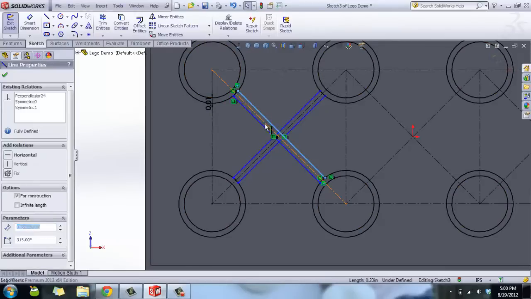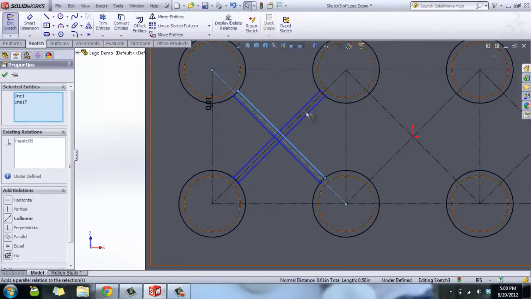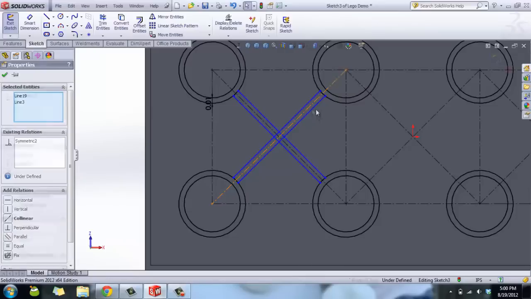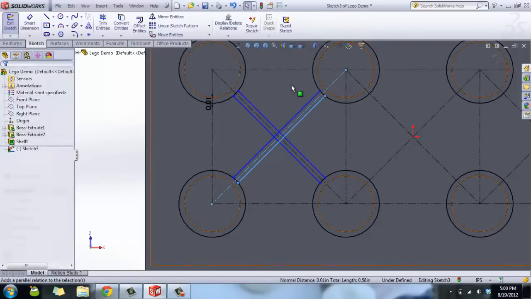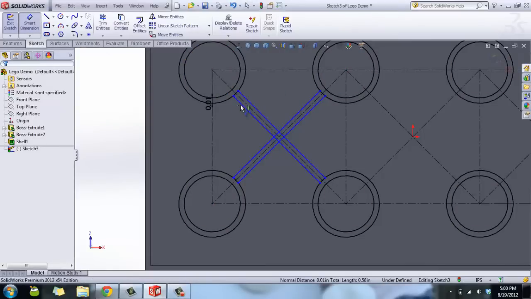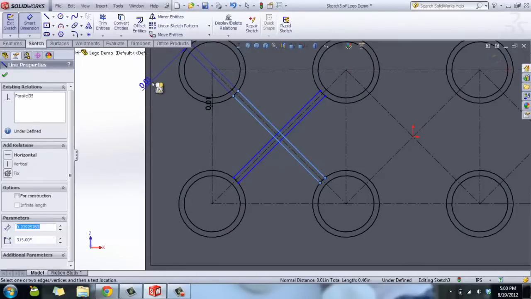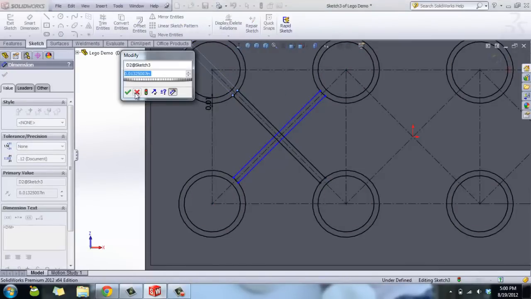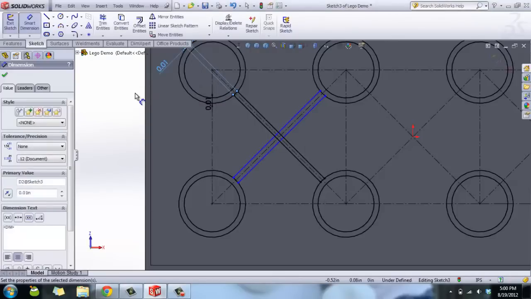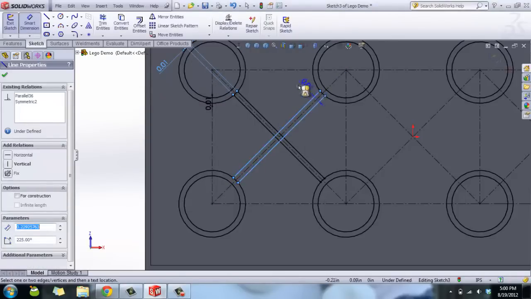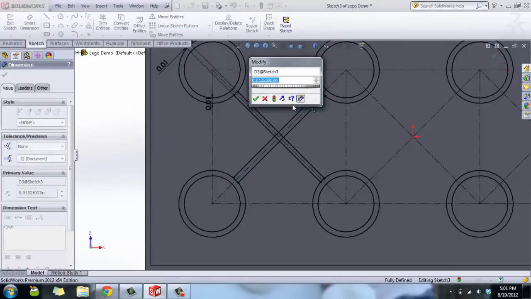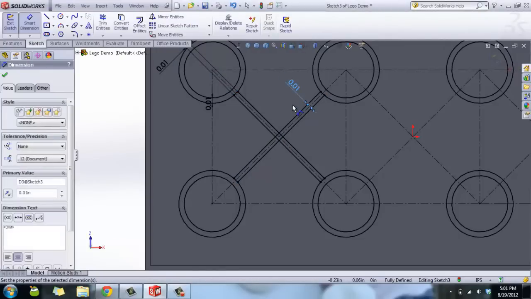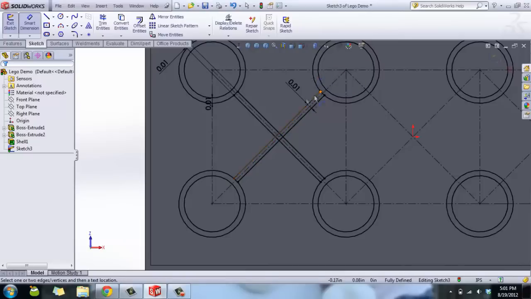Make sure that these are locked in properly. I'm just going to make these parallel and make these parallel. We're going to set a thickness here between these, 0.01, and these, 0.01. Okay, now we've got some lines connected.